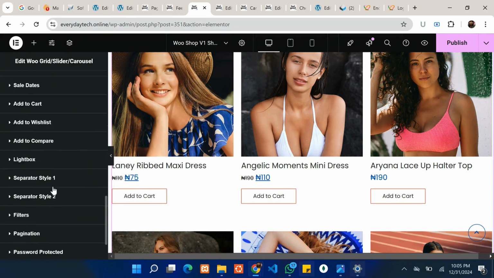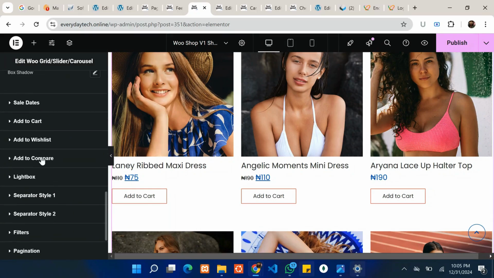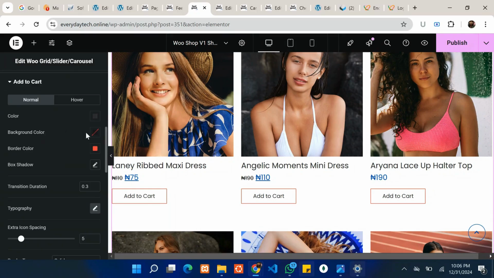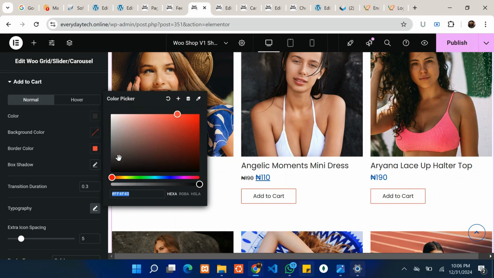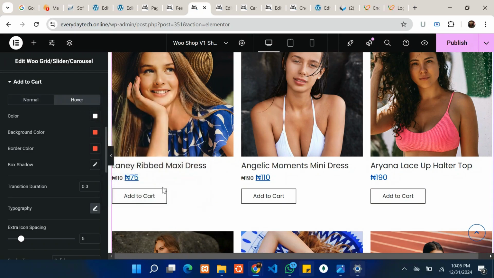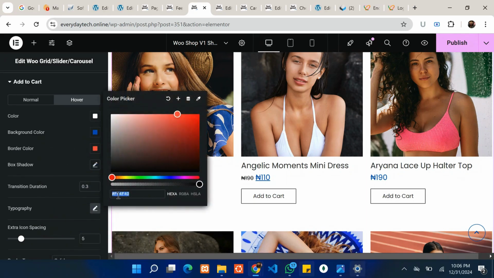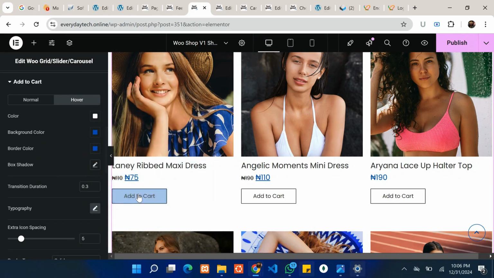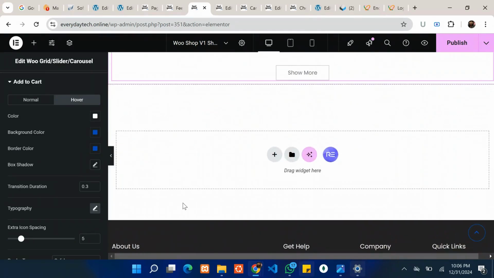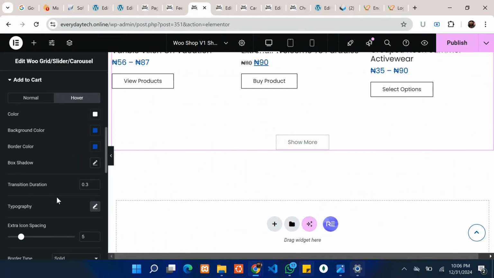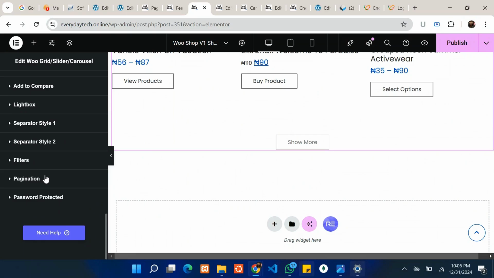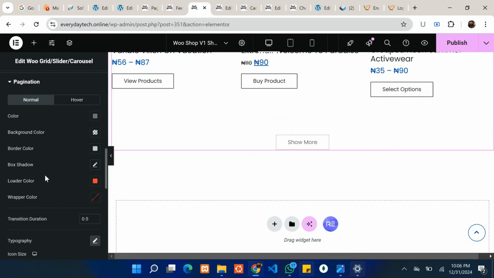So we're gonna set add to cart button. Add to cart button, but the color is also dark color. So this is fine. So we want to change hover. We have background blue and then the border our brown color as well. So this looks good. We want to also work on the pagination.